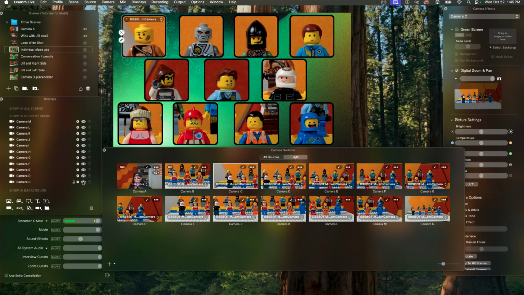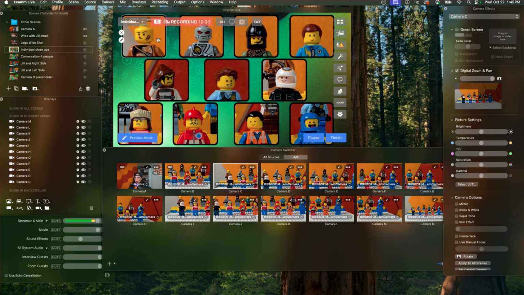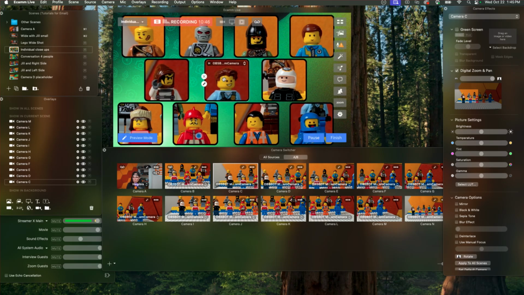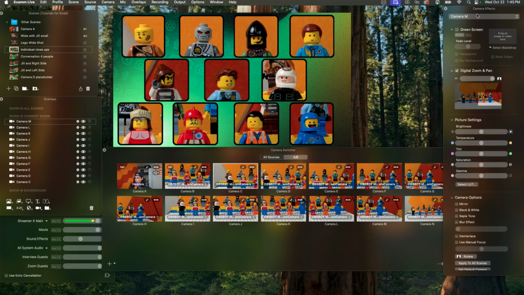So camera C, which is this guy in the top left corner, I set it to zoom and pan, and then I cropped out the side. You can crop by holding the option button on your keyboard and dragging and dropping the sides. So by using both the zoom and option crop, I've been able to pull out each individual person. This guy right here, camera M, you can select it from the top camera effects, I zoomed in here, and if it was a little off, I could move it around. And as I'm doing this, it's not affecting every other camera. It's just affecting that one little guy because Ecamm is now seeing this as its own camera.